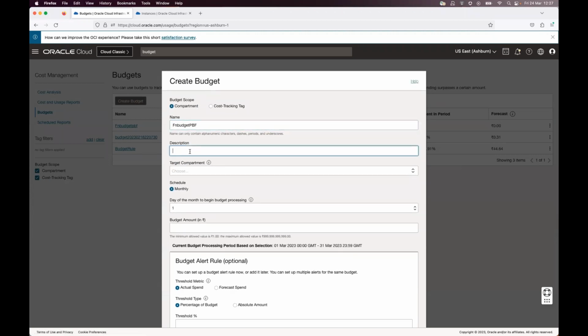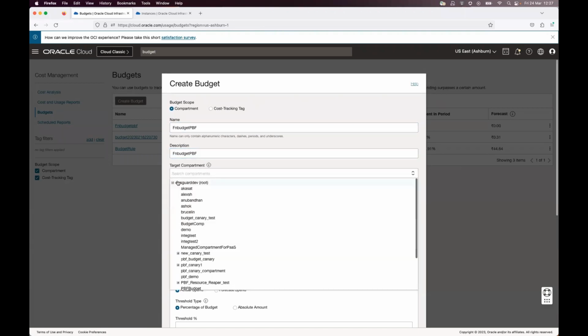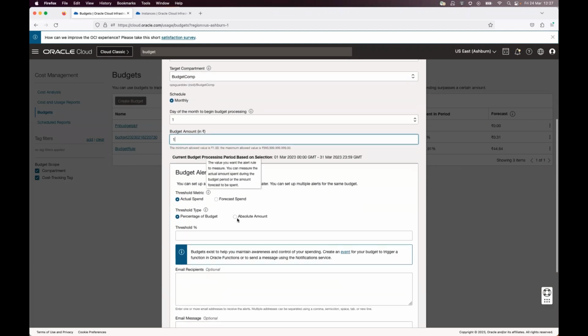providing the name of the budget and the description, and selecting the compartment to which you want to map the budget. So in this instance, I'm going to map it to the recently created compartment, which is budget comp. I'm then going to set the budget amount and optionally configure certain rules. I'm going to set the threshold metric to forecast spend and the actual percentage to 50%.